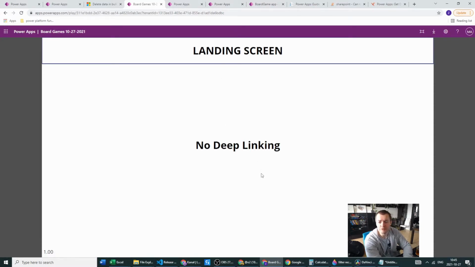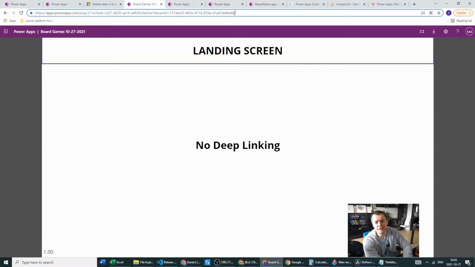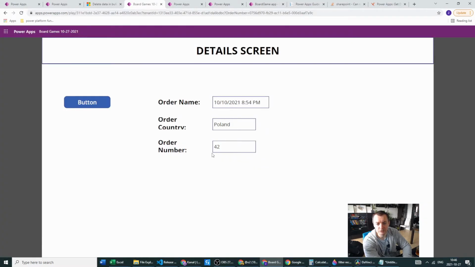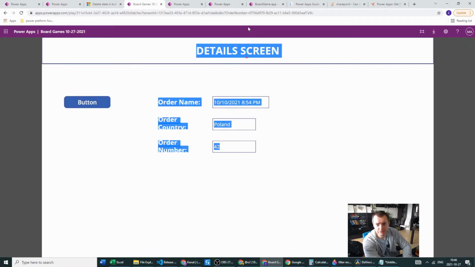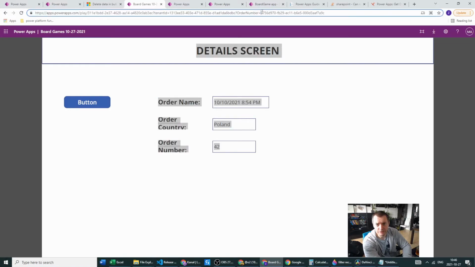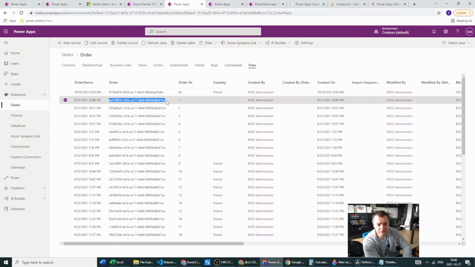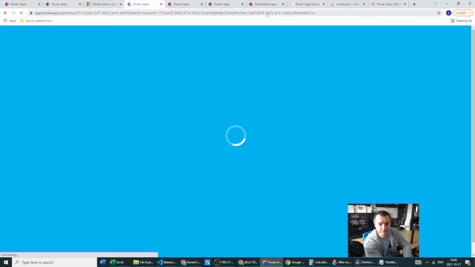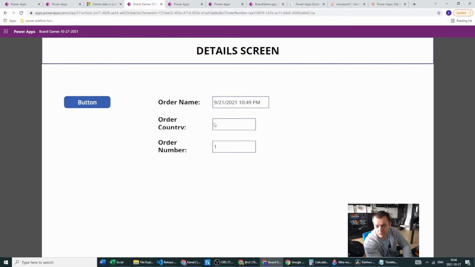So no deep linking was involved. We are landing on the standard landing screen. If I add a specific order number, then we can go here to the order number. This is order number 42. And let's check the GUID. The GUID was like this. It is the same GUID lying down here. If I take the GUID from now, I should see the order number 1 and without the country involved. So let's copy it. The order number is one, no country was involved.